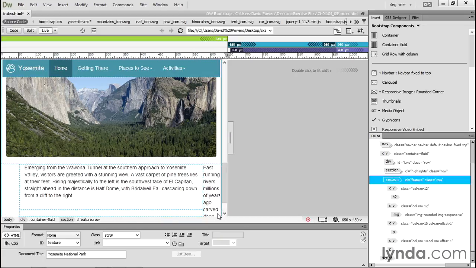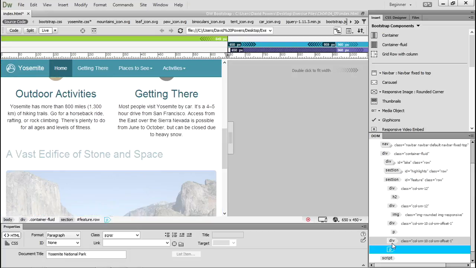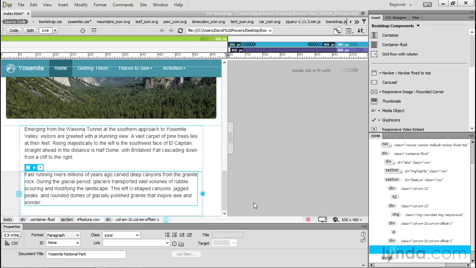And this time, everything has ended up on the right-hand side. That's because these elements are being floated. So what we need to do is to select that paragraph and then just drop it on top of the div in the DOM panel, and that nests it correctly. So we've added all the content to the feature section. In the next video, we'll adjust the layout and add some styling.